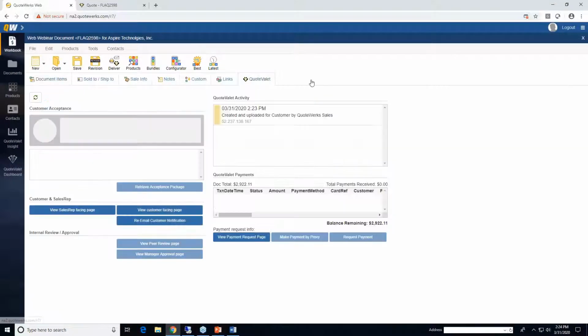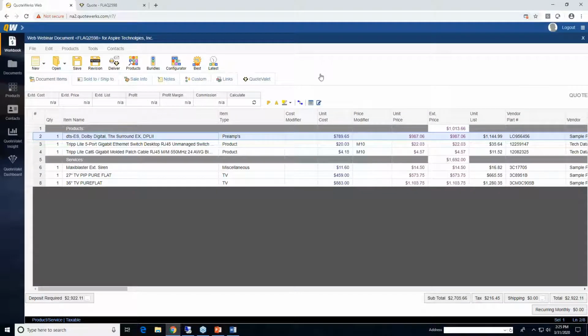As they interact with the document, you'll have access to that Quote Valet information. So you'll be able to see how they interact with the document. You can view the sales rep facing page from here, view the customer page, re-email the notification. If you've uploaded it for peer review or manager approval, you have options for those, as well as the payment by proxy and all that functionality. So you'll have access to all of that here. So we have our document, our FLAQ 2598.